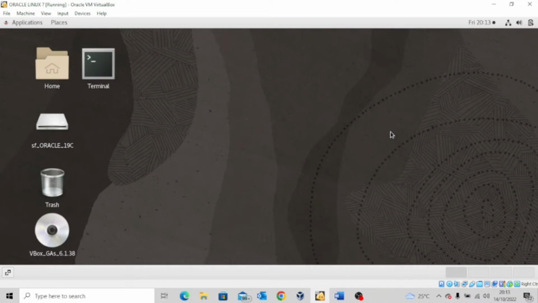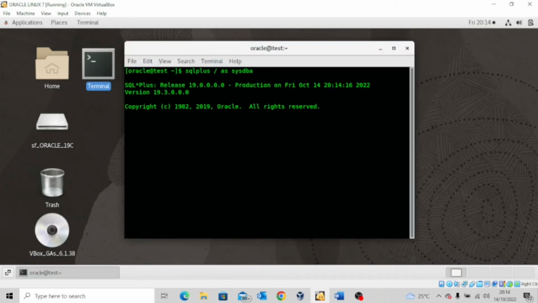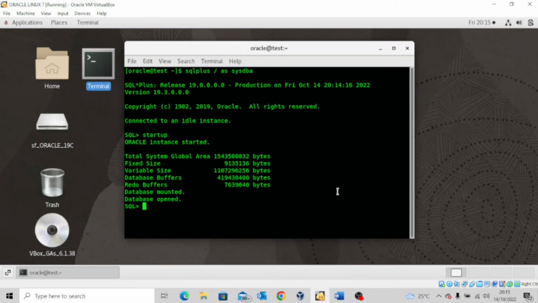Now in today's lesson, we're going to look at how to save and run scripts, SQL scripts. Let me start by opening a new terminal and then I'll try to connect to the database. Okay, so the database is open.